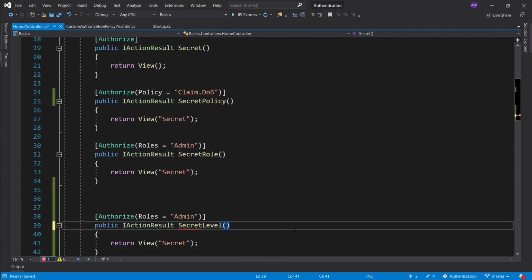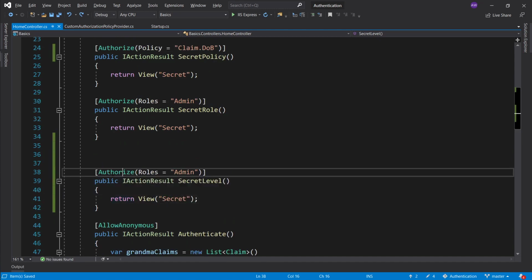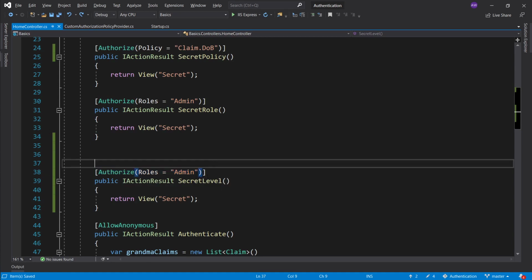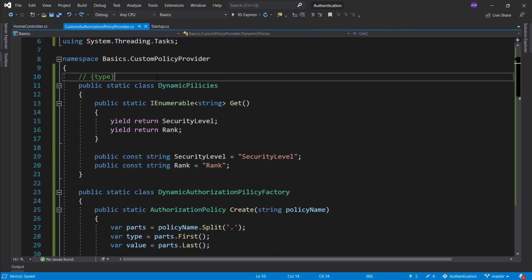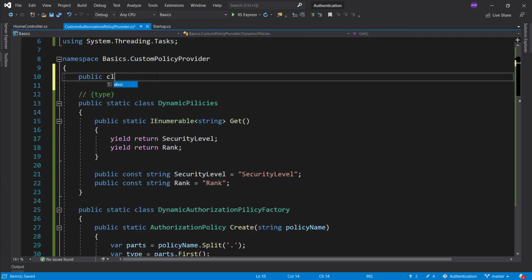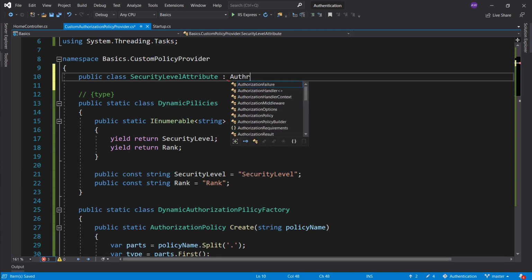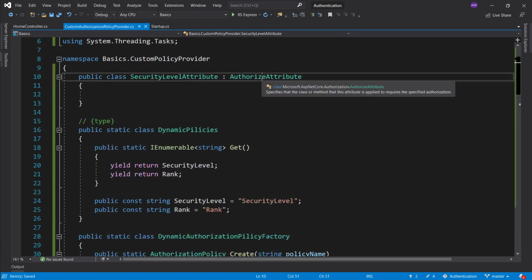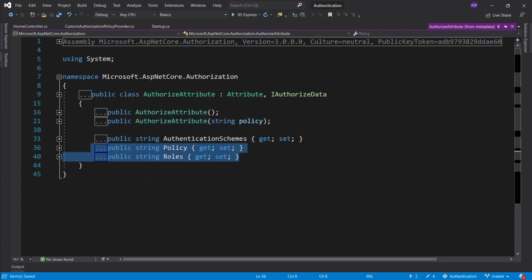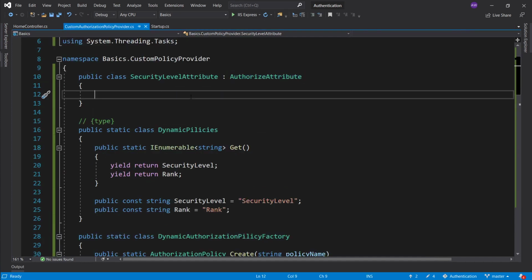Now what we can do is, let's say this here, secret, and we'll just say level. Now essentially what we want to do is modify this authorize attribute, or rather extend it to accept our security level requirements. Alright, so let's go ahead and create a public class, and let's say security level attribute, and I don't think we need to name it attribute, but let's do it anyway, and authorize attribute.